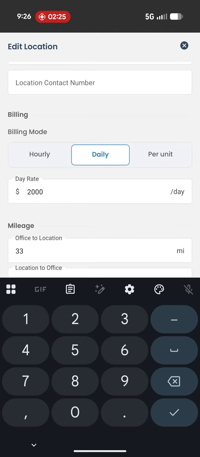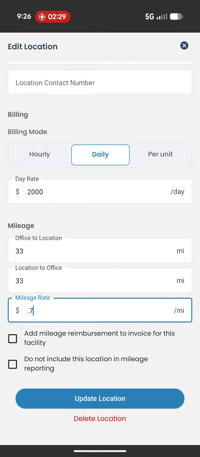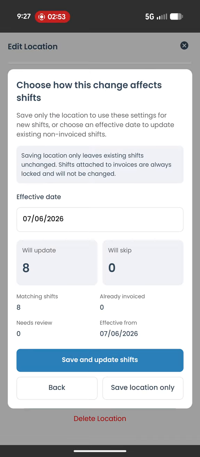Now, if you get reimbursed from a facility, like let's say it's 70 cents per mile, you're going to put that in there. You're going to want to add that to be reimbursed for your facility, and then you're going to want to exclude it from your own personal mileage tracking. And the reason we have these two buttons here is because some people will put in their W-2 jobs as well. And so you need to have this bottom button checked because you can't get reimbursed for mileage if it's a W-2 job. I'm going to leave that unchecked. I'm going to click update.